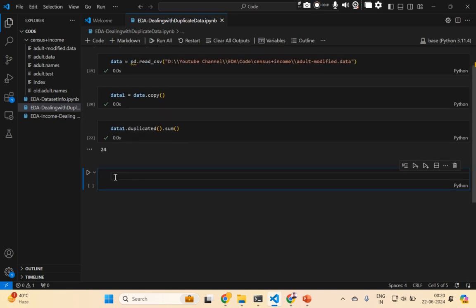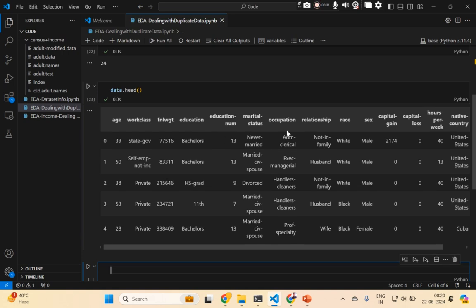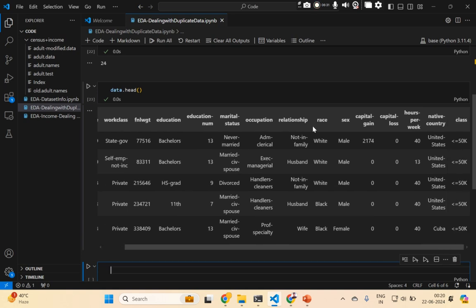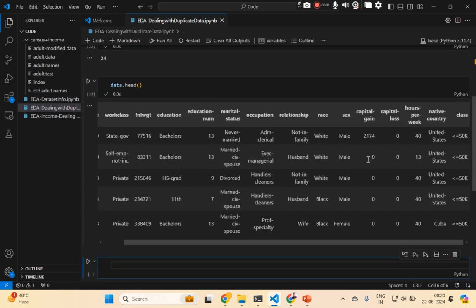For whoever is new, if I want to check, data.head, you will be able to see these are the feature names that we have in the data, and these are the first 5 rows in the data set.